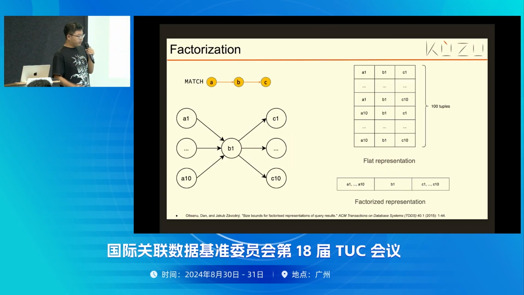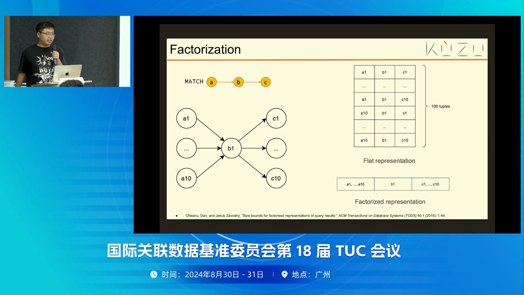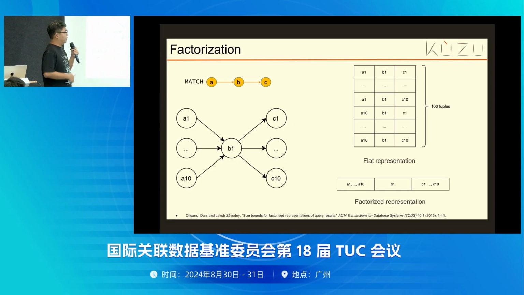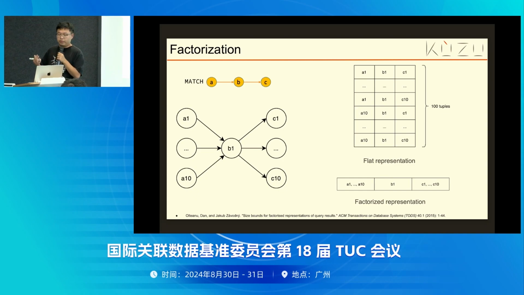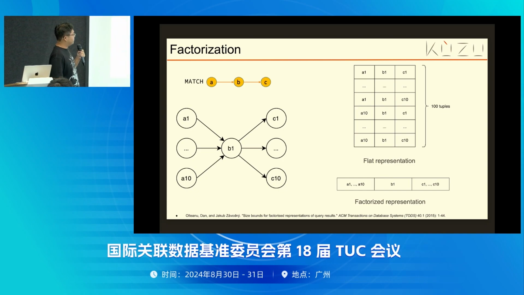Alongside vectorization, we also do factorization. Professor Peter Barnes briefly talked about factorization yesterday. Our approach is slightly different from his in the sense that we try to keep our intermediate results, our intermediate tuples, in factorized format as much as possible. So let me give you a simple example to demonstrate when factorization matters.